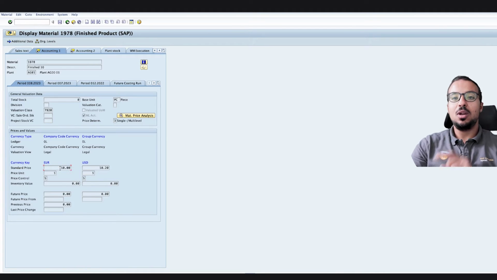So if this is 0, it means that all the value will go to the price difference account, which is not correct. So you have to be very careful that before we do any stock balance upload, we must be careful that we already have the standard costs for all the materials that we are going to upload. So here this item has a standard cost of 10.